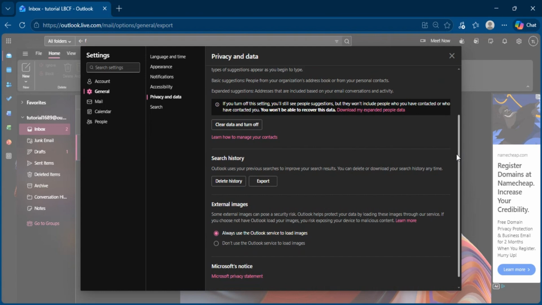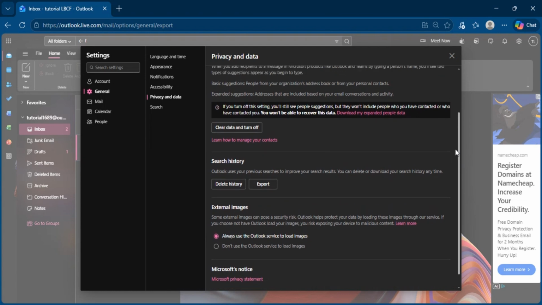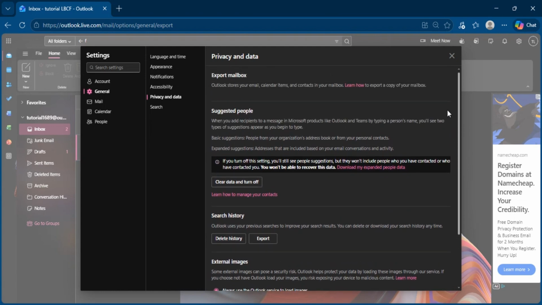After you initiate the export, the process will begin in the background. Depending on the size of your mailbox, especially if you have a large number of emails, it may take some time to complete. It's important to be patient during this step and allow Outlook to finish preparing your file. And that's it. You've successfully started exporting your Outlook mailbox.